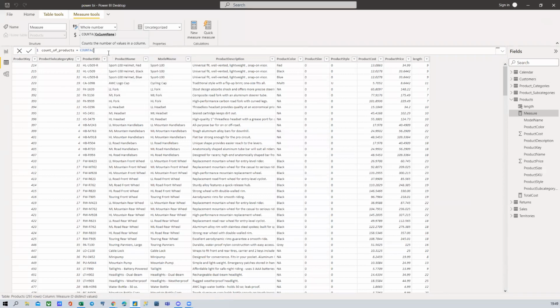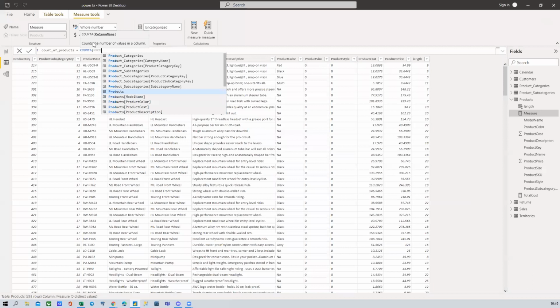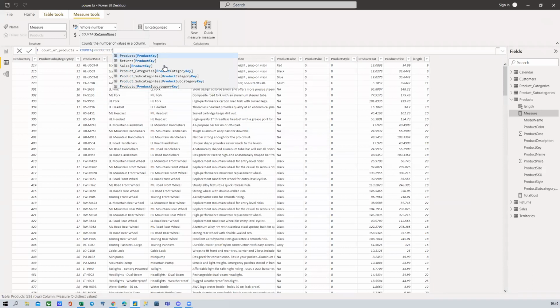Don't forget, what is the column name that we want to count? We can count any one here, but I prefer to count this product key. So I just type product key. You can see we have product key in different tables now. We have it in the products table, in the returns table, and so on and so forth. So don't make the mistake. What are we working on? Product table. So what we want to count is the one for the product table, not the one for the returns table.